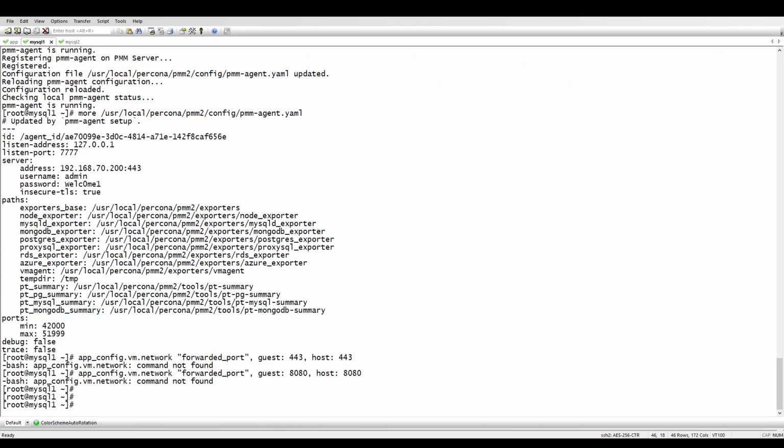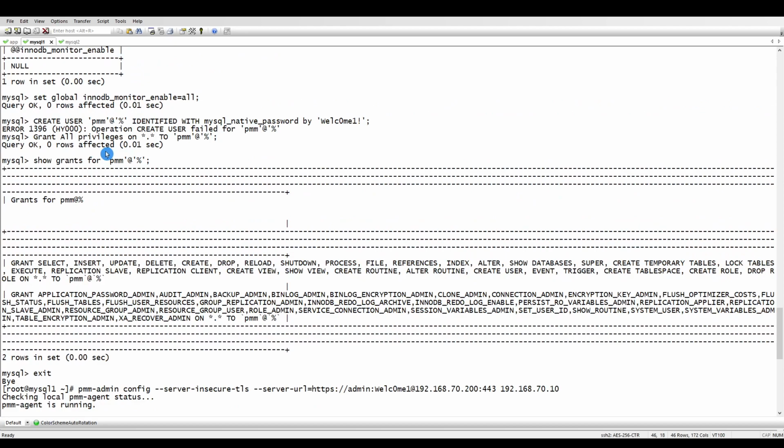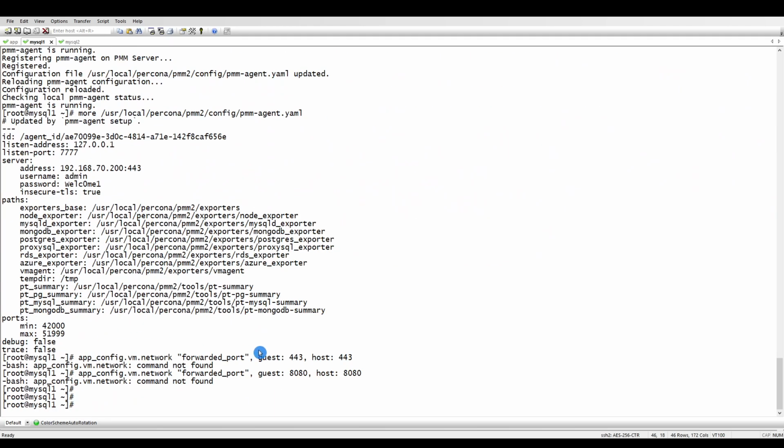Now the next thing we need to do: we created a user here. We are going to use this user for adding MySQL, to monitor the MySQL, we will have to use this user, the PMM, and this password. I have the command here. I will post this command, and everything here, in the description below and in the course as well. So let's go to this.